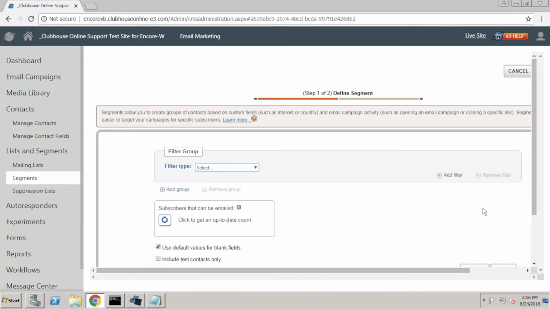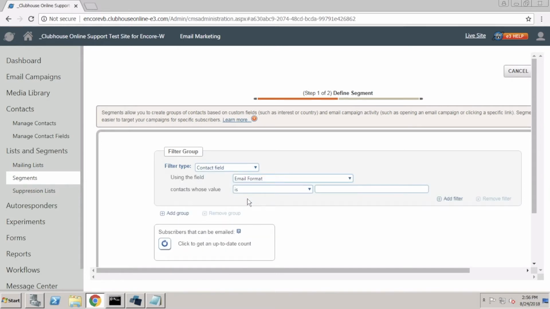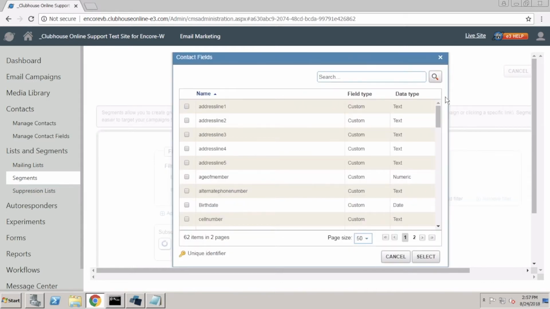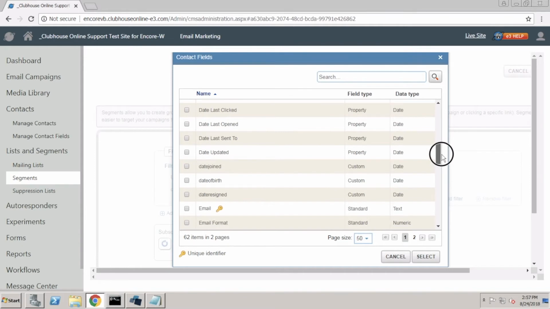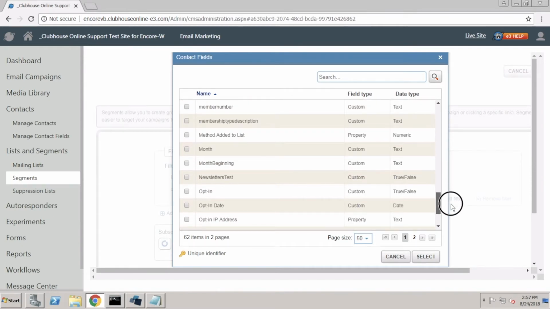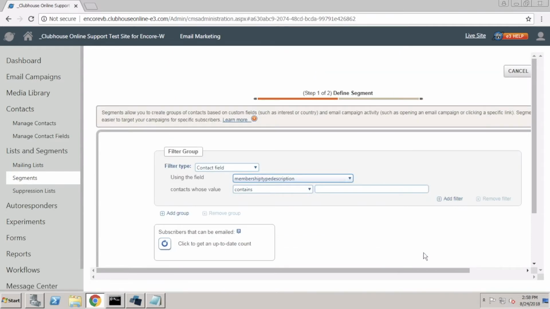Now when you're creating your segments, for the filter type, you want to set this at contact field, as this is going to allow us to pick any fields that were brought over from Encore. In the Using the Field dropdown, we can take a look at those fields, or click More to open up the full list. So from here, I'm going to look for my membership type. Select that. Then we want to set how the system is going to find that value.